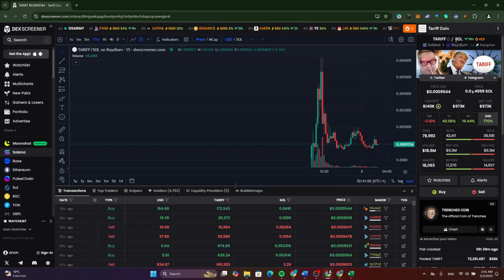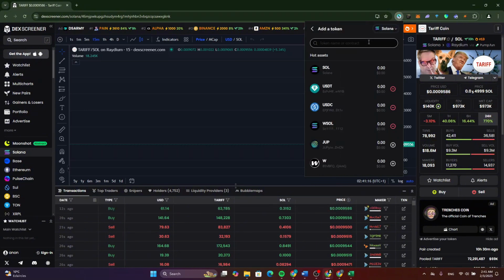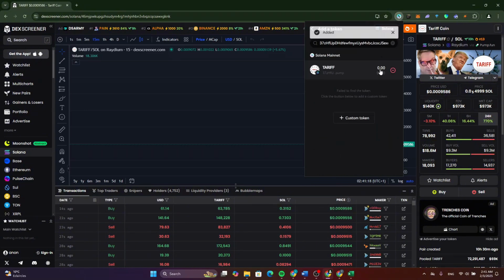To be able to buy this token, copy the token address from here. This token address is under the Solana network. Open your wallet. For that, I will use the Bitkit wallet. Go and open your wallet. Select Solana as a network. Click on this plus icon. Paste the token address here. Click on this plus to add this token to your wallet.